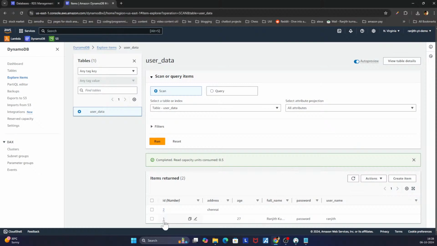So if you see here, column ID is going to be unique, and the ID 1 has different columns, and ID 2 has different columns. So that's a major advantage of using NoSQL. So when we are not sure what all the columns are going to be available for us, we can go with a NoSQL database.